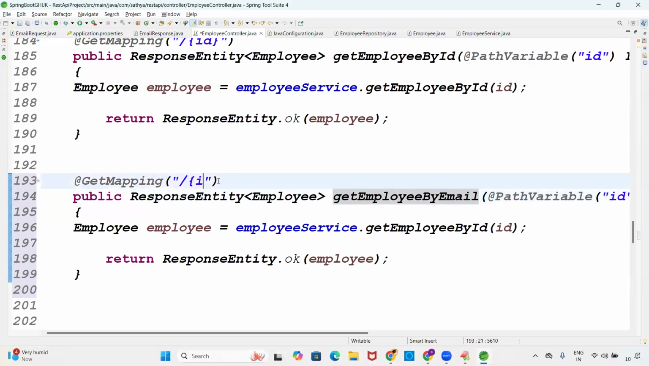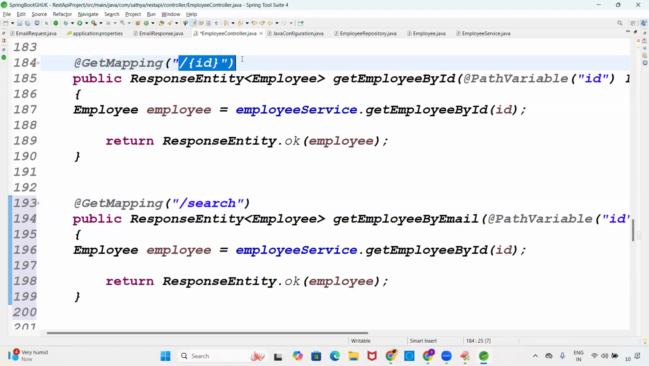But here we are searching for that employee. Here you can get one small point. A path variable is used to identify the resource based on unique values. Path variable is used to identify the employees based on unique values. Unique values means mostly the employee ID. A path variable is basically used to identify the resource uniquely, like employee IDs.